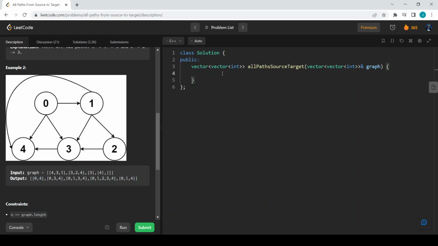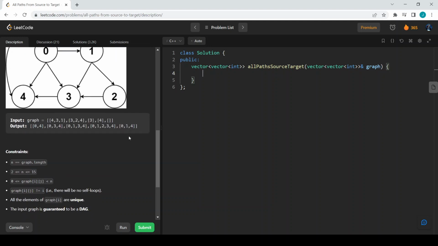When we come back, we can just pop that node out and select a different path, and we can explore all possible paths. Finally, when we reach the node n minus 1, we can push that particular path into the resultant vector of vector of int. That is how we can solve this problem, using a DFS plus backtracking solution.